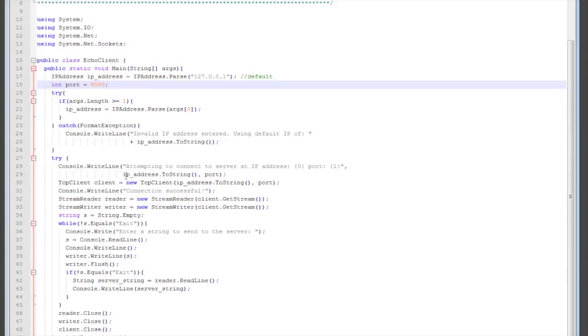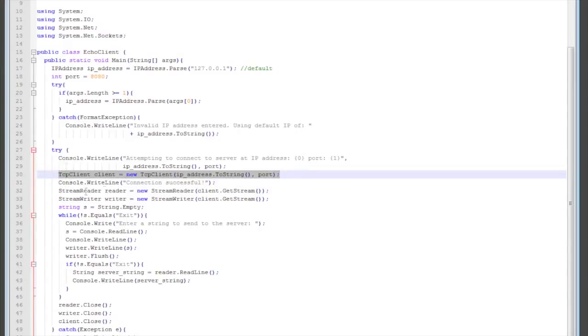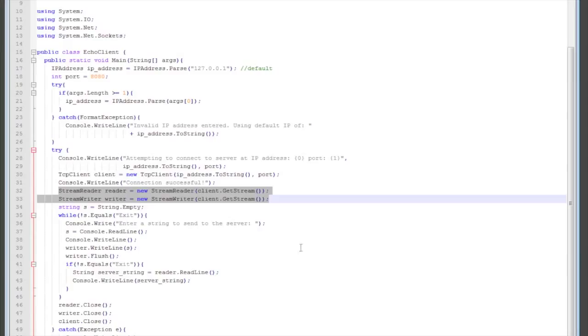And then I'm going to convert my IP address to a string, and my port. My port is set at 8080. I did not give the capability of changing the port. So we're still going to try to connect to port 8080 by default. However, you could easily change the code to take a port as an argument as well and try connecting to that port. Then I create my TCP client, like I just said. And then Console.WriteLine, if everything goes well, connection successful, and then I'm going to proceed as usual, where I get my stream, create my stream reader and my stream writer, and from there on, the code is the same as it was in the previous example.